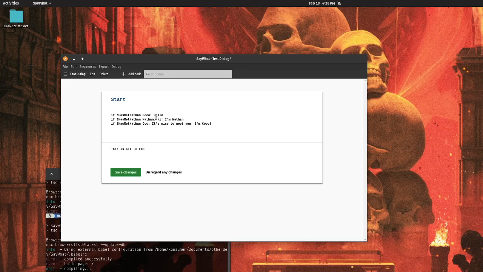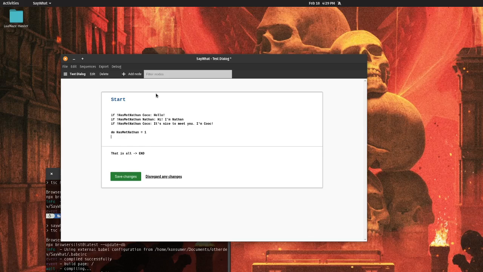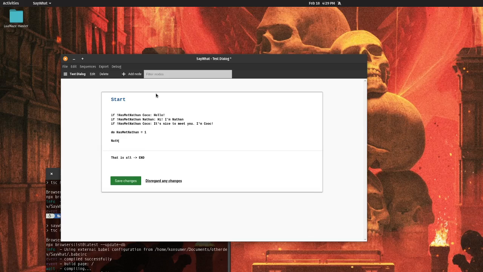Okay, so after we've done this, and this should be Coco. After they've done this, then we can say, well, they've met. So next time you talk to this Nathan person, it will be different. So we say do, and then I'm just going to copy this, has met Nathan equals 1. And then this is what Nathan will say no matter what. So even after they have met once, this is the conversation every time. So they say, what can I do for you?